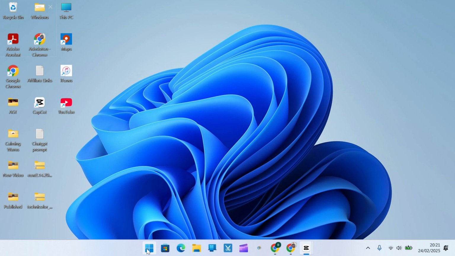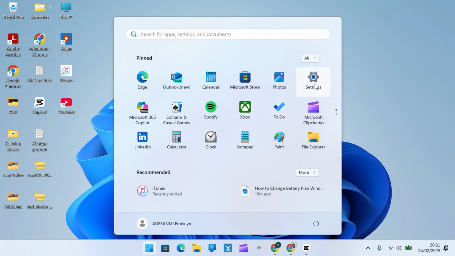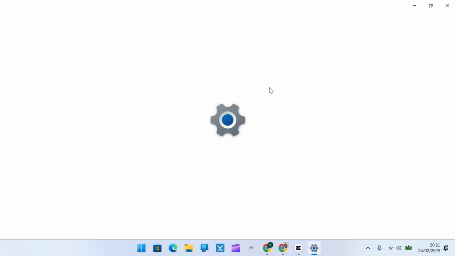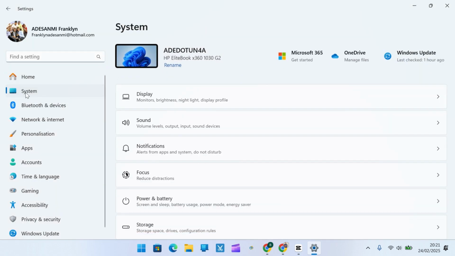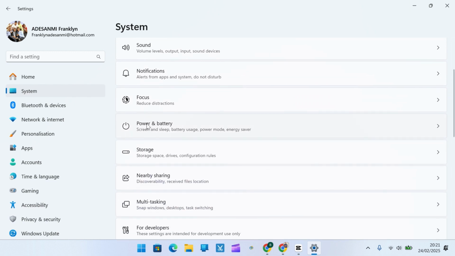Now, to fix battery percentage not showing on Windows 11, all you need to do is go ahead and click on the Start button, select Settings. Now, on the Settings page, locate and click on System. Once you select System, scroll down the System page and choose Power and Battery.